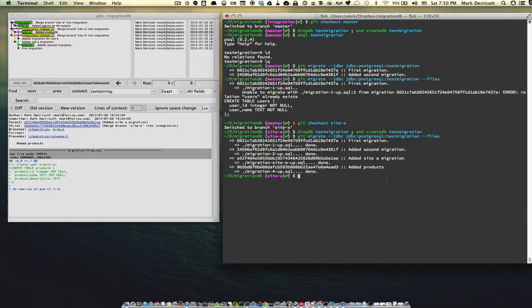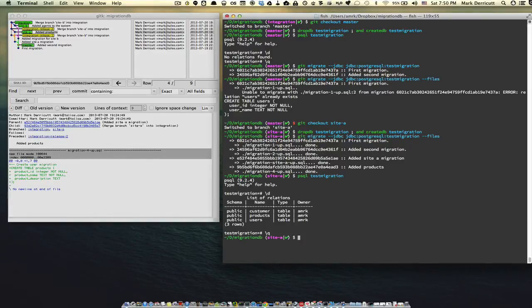Cool. So immediately we can see that the Git version repository is adding and removing files, and things are working as we expect. If we look in our database, we can see, yes, these tables do exist, and the migrations have actually been doing things.